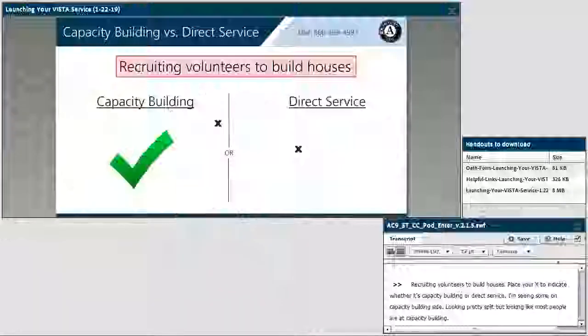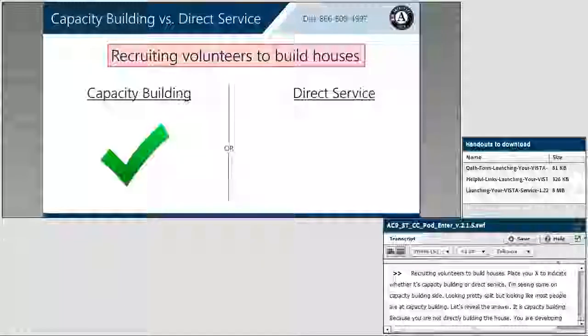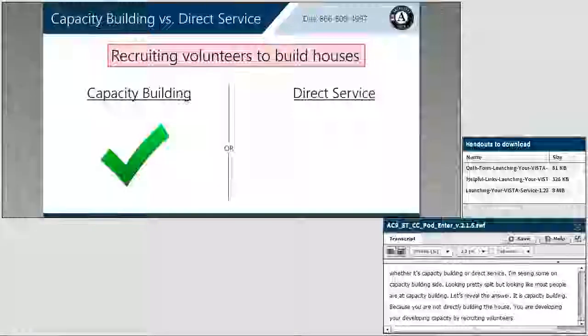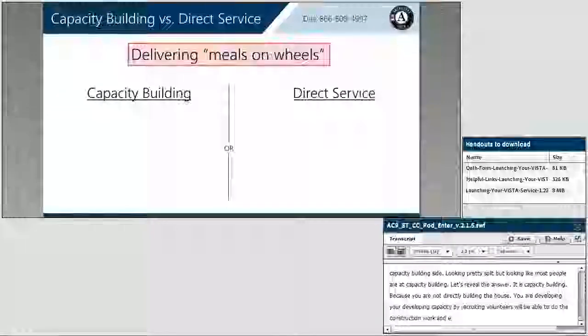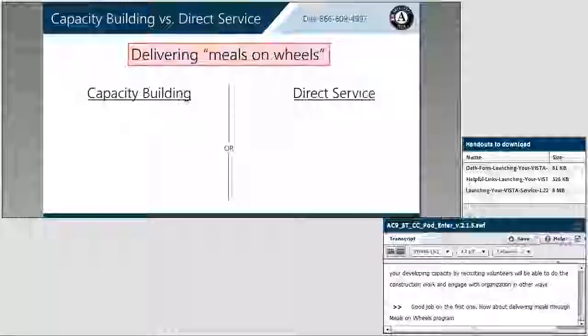And the correct response is capacity building, because you're not directly building the house. You are developing capacity by recruiting volunteers who will be able to do the construction work and engage with the organization in other ways. All right, good job on the first one. How about delivering meals through a Meals on Wheels program? Would this be capacity building or direct service?